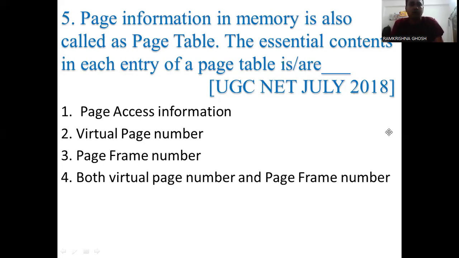So logical memory is broken into fixed size blocks called pages. Physical memory is broken into fixed size blocks called frames. Essential contents in each entry of a page table is page frame number. Option 3 is the correct answer.